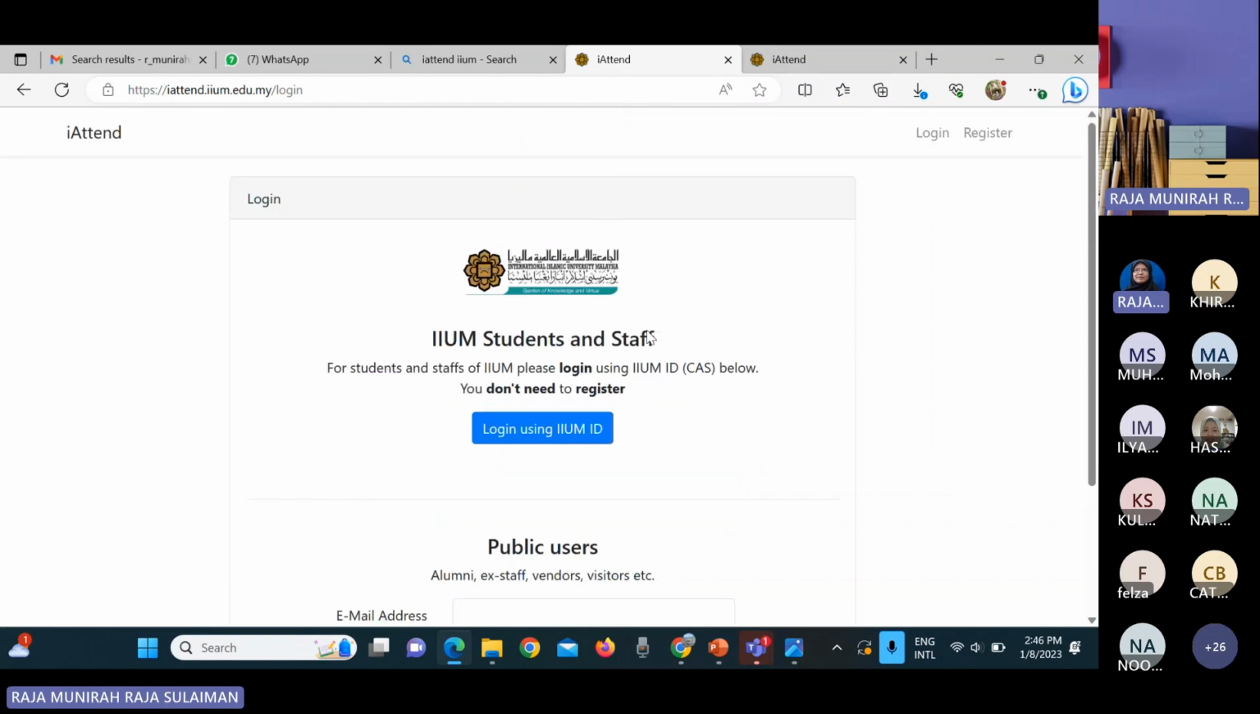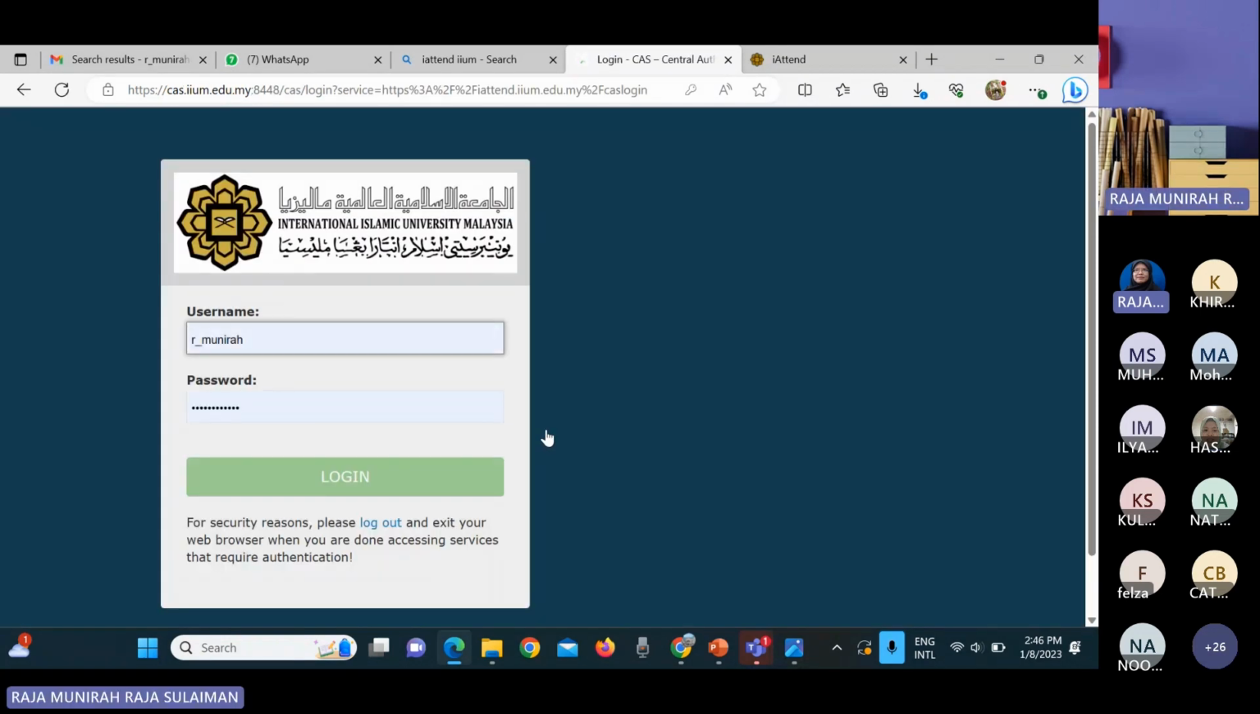But for us, as IIUM student and staff, we just need to click this blue button, login using IIUM ID. And then there is a note here, you don't need to register. So just click login. And you can see here, the login page is the same like Huris. And the username and password also the same.